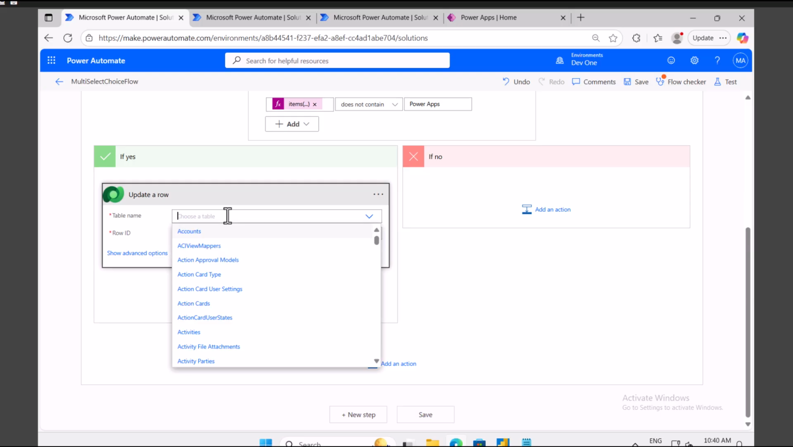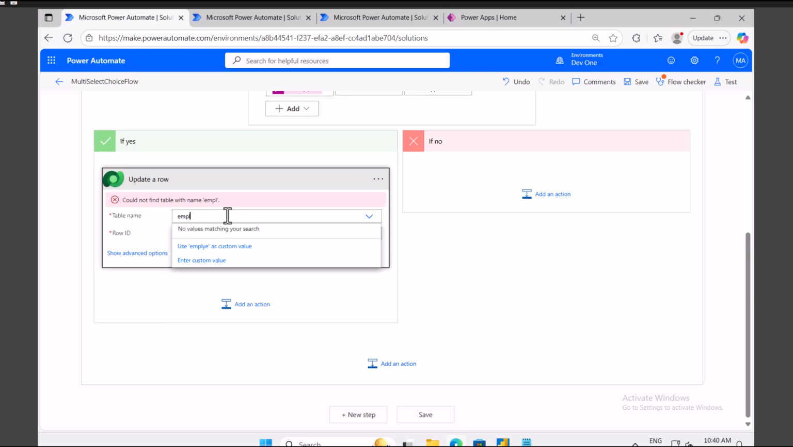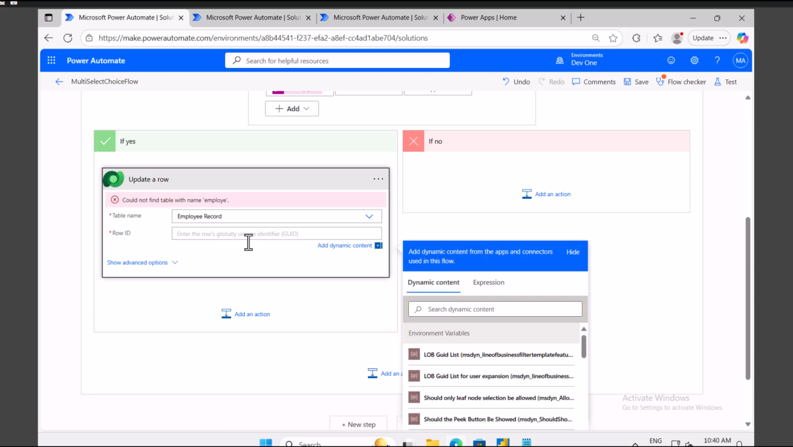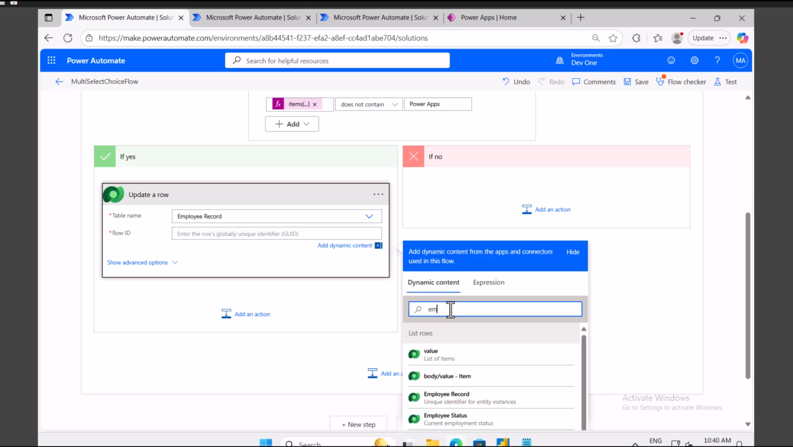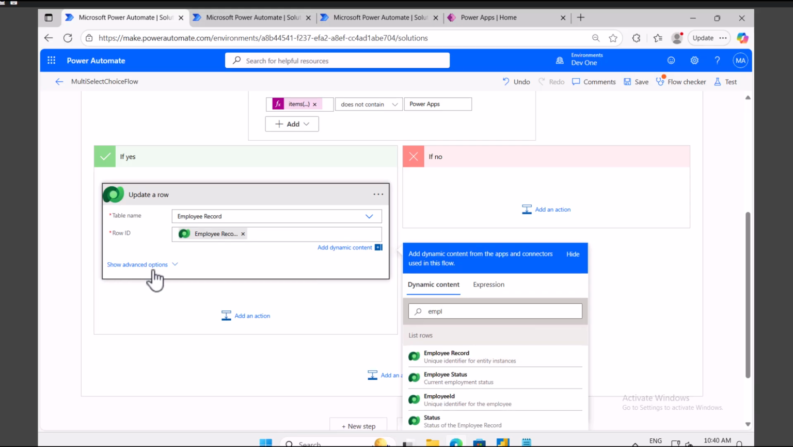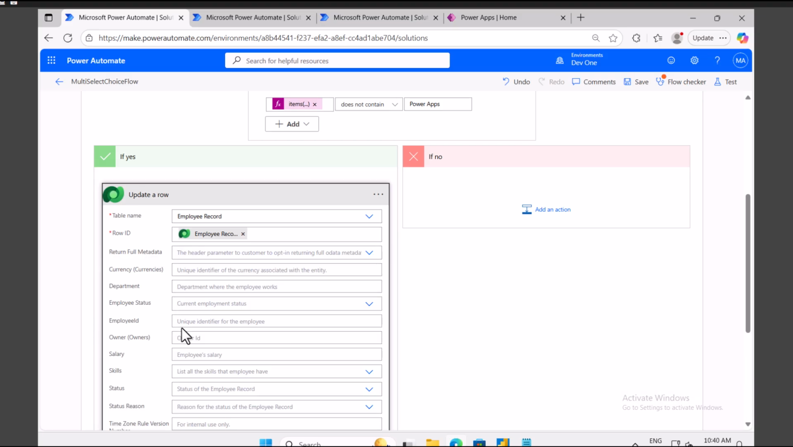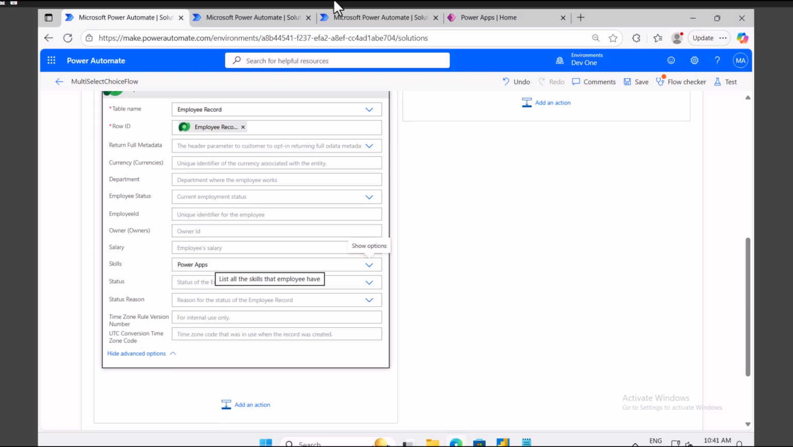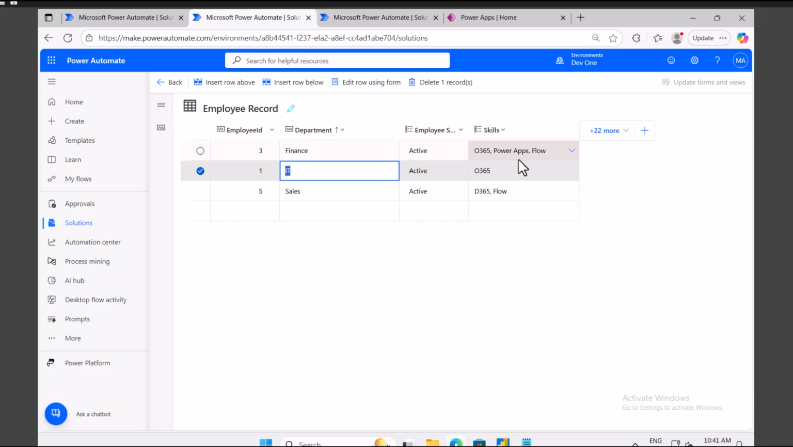And I will choose my table, that is my employee record. Here I need to pass the row ID that I can simply get from my list rows. I'll choose this one and click on show advanced options. Now remember I need to update this field. I was updating skills, right? Yeah, let me click here. The interesting thing is that out of these, we only have one option to select. If I click here, all these employee skills will get updated to Power Apps for employee number 1 and employee number 5.